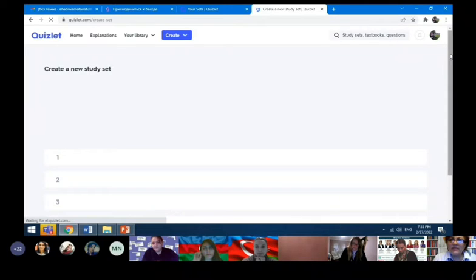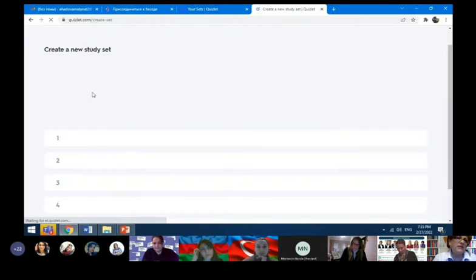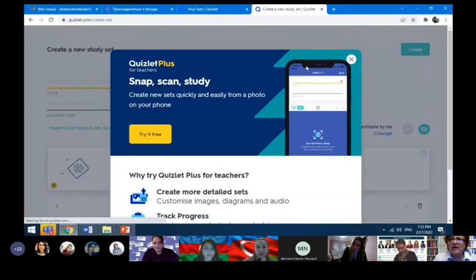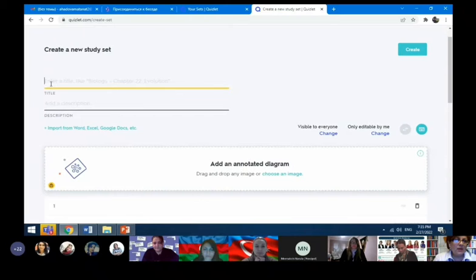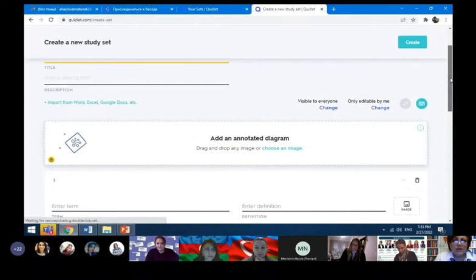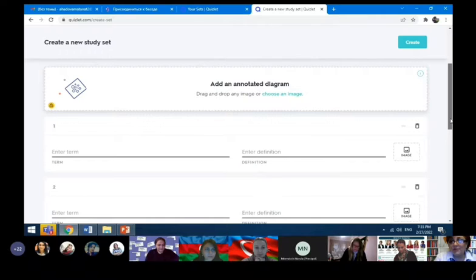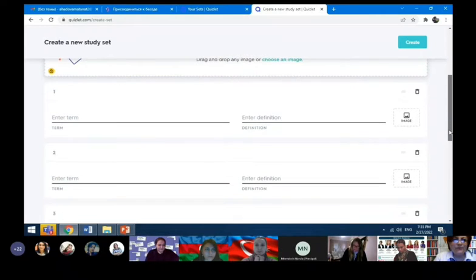And you can add the title of your study set. It can be the lesson number or the topic of the lesson or any subject you'd like to add here. For example, webinar. If you would like to write a description, you can add it here. If not, it is not so important. You can add any diagram or image to your study set. If you don't want to, it is not necessary for this study set either. Here is the term and its definition.